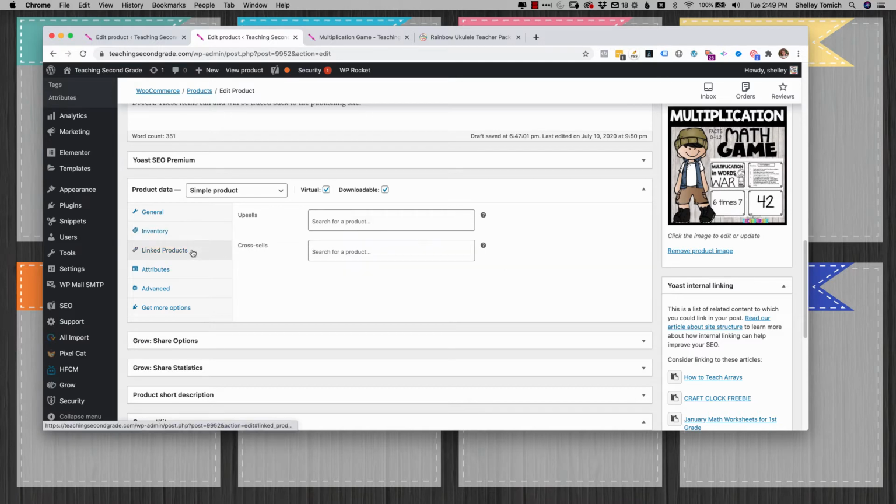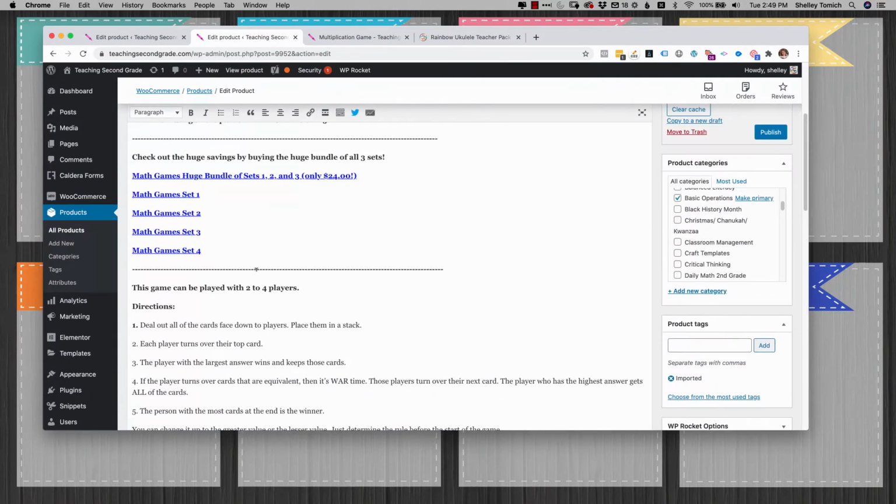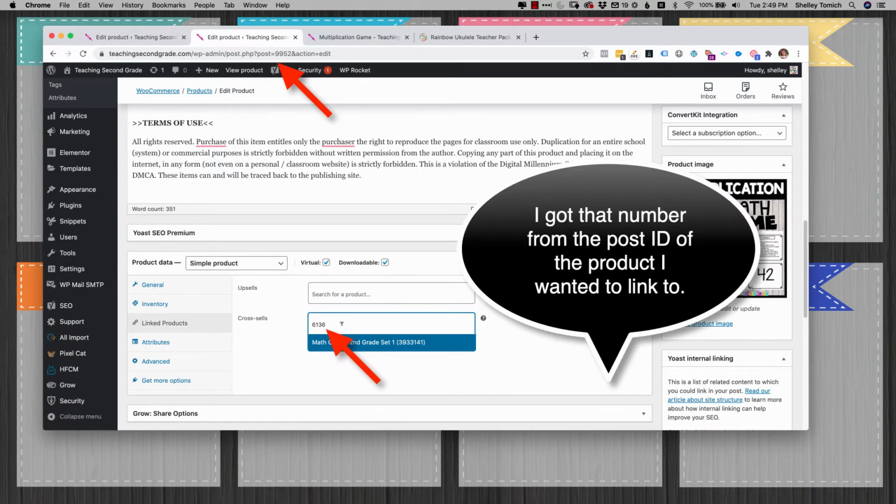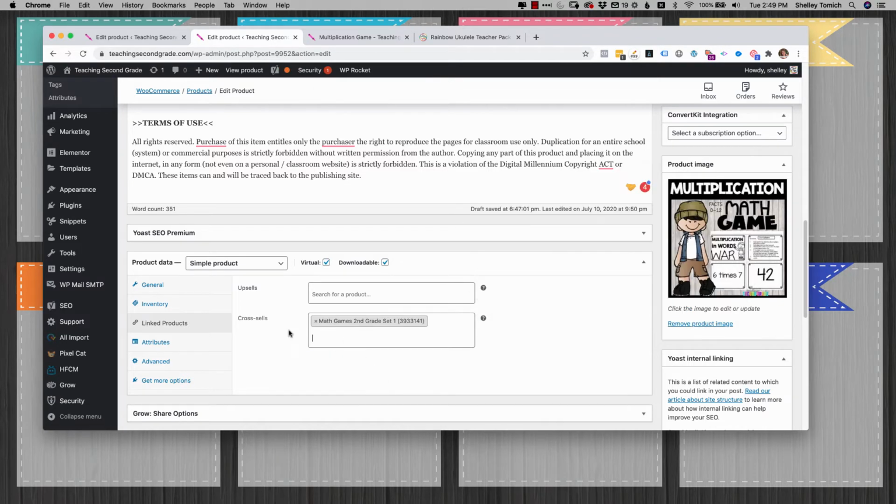For your linked products, that is where you're going to link back these products right here. So an upsell would be like the bundle: hey, buy this instead of this single product. The Mass Set Gain one is something that you'd want to do maybe as a cross sell. And so you would search for that product right there, and the cross sell is going to appear right there.